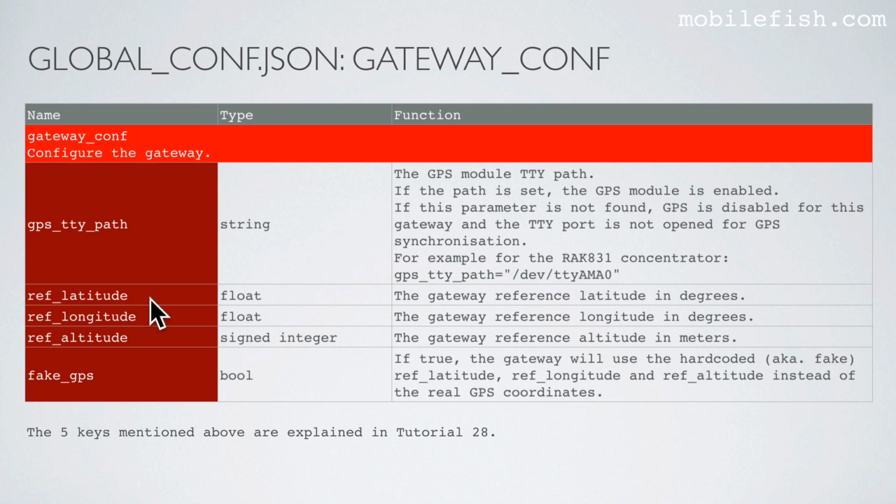This parameter contains the gateway reference latitude in degrees. This parameter contains the gateway reference longitude in degrees. And this parameter contains the gateway reference altitude in meters. This parameter contains a Boolean. If true, the gateway will use the hard-coded reference latitude, reference longitude, and reference altitude instead of the real GPS coordinates. The 5 keys mentioned above are explained in tutorial 28.